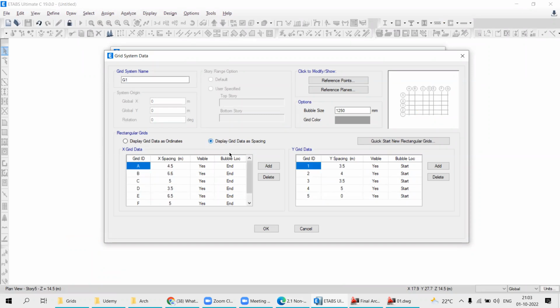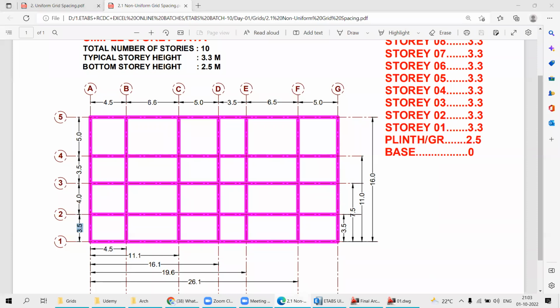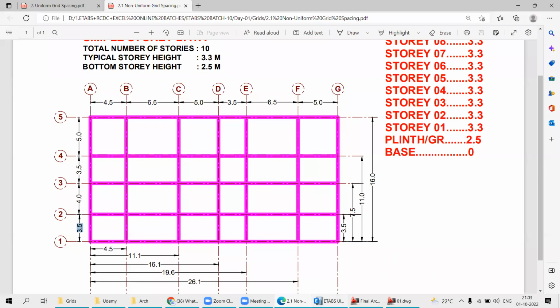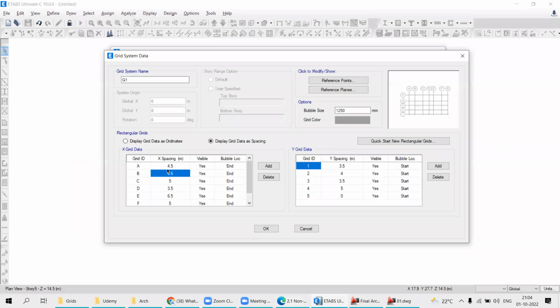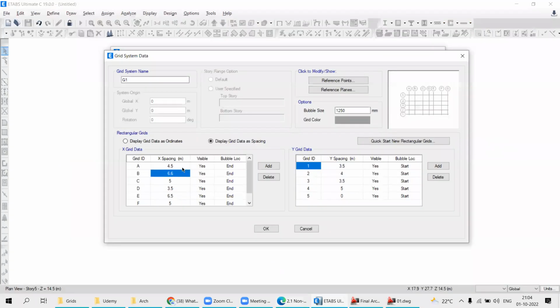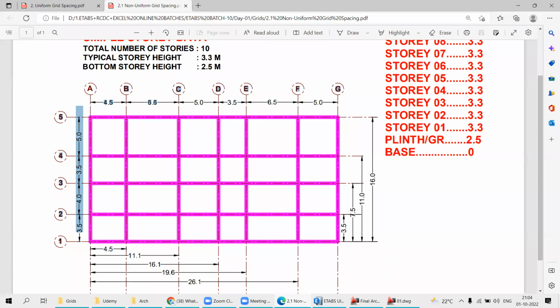Once you check this option, you don't need to add every single grid spacing. You just have to find the distance between A to B. In reference of A, it is 4.5, so I have to put 4.5. Then for B, in reference of B, I have to put this distance, 6.6 only. The distance between C to D, in reference of C, you have to put 5.